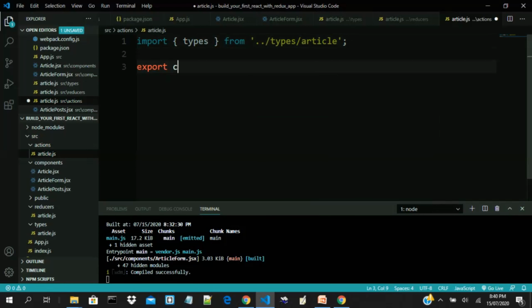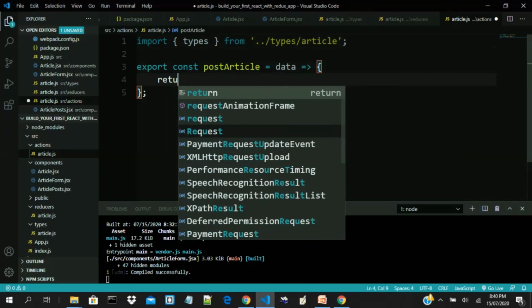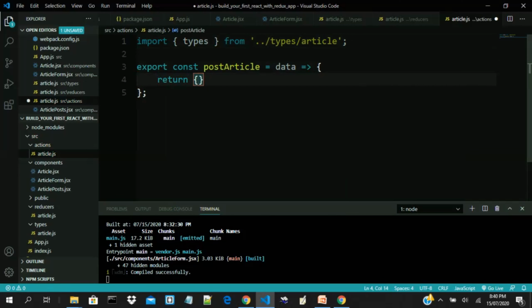We just get started by saying export, then postArticle. You should also be deliberate about the choice of your variable name and your function name, whatever you are using. Then I'm going to return an object. Like I said, an action is an object in Redux. So we have the type like this. Remember we talked about type.